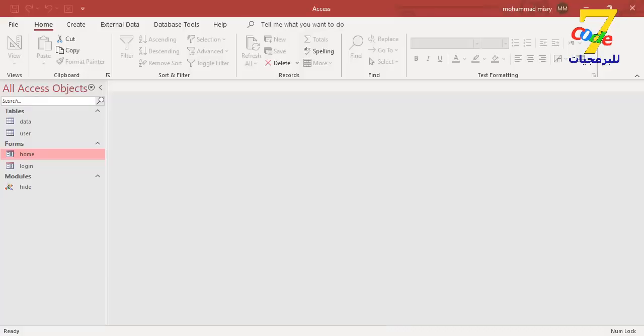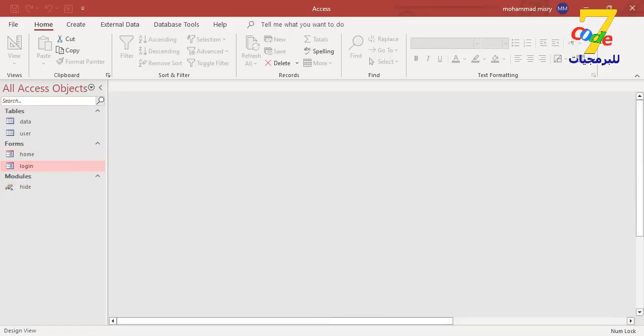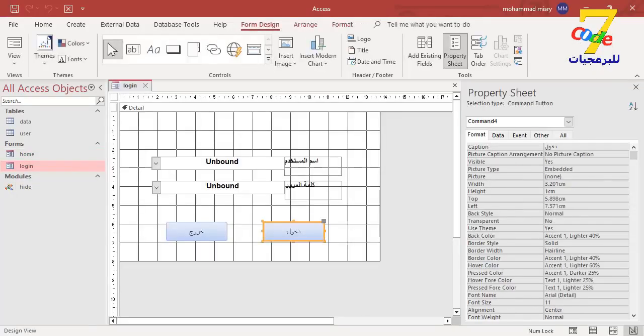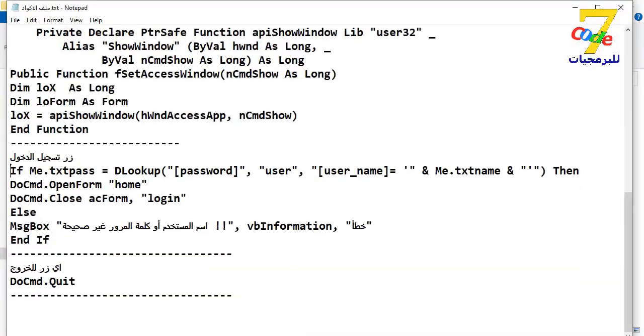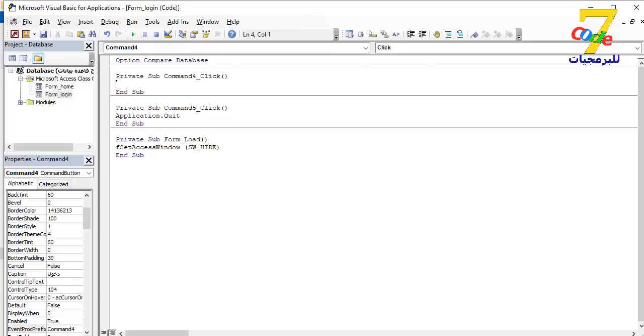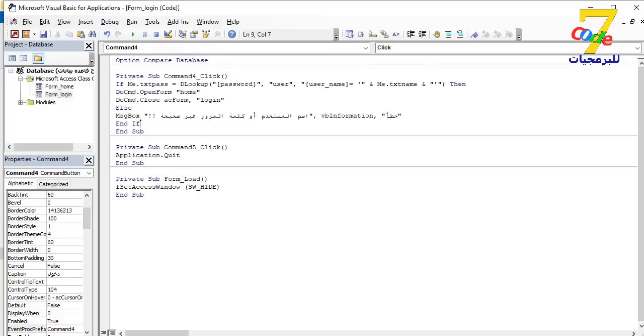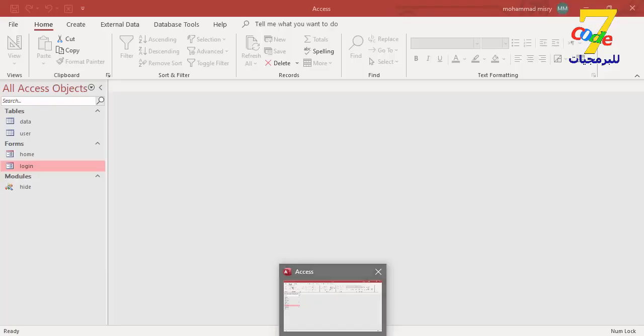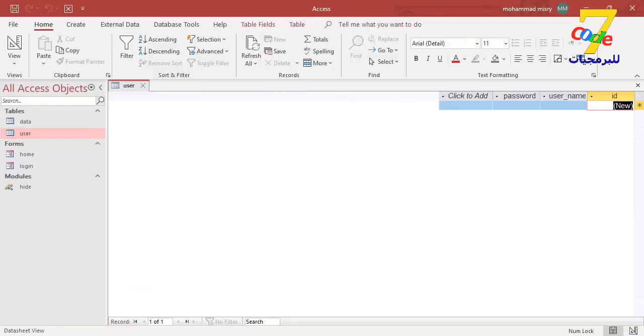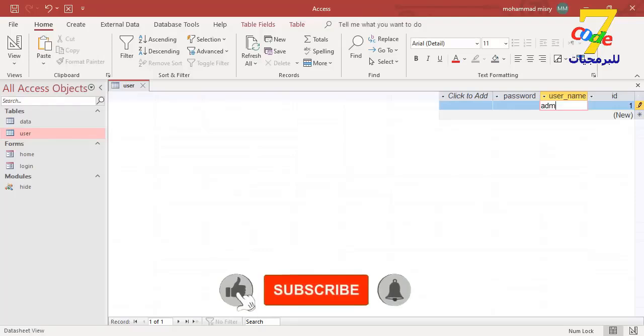Linking the Login button to the main screen. Back in the Login form, program the Login button to validate credentials and open Main Screen if correct. Open the VBA editor and paste the code that checks the users table. Now go to the users table and add a test user. Username, main user. Password, 123.